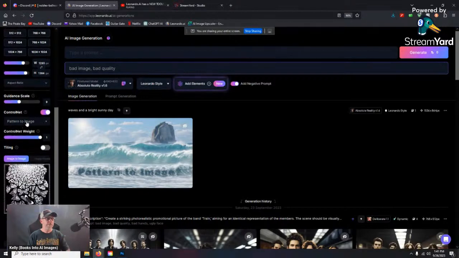But we'll have it set to pattern to image. This is our control net weight. Now, the higher the weight, the more that control net is going to influence the generation output. Okay. And this can be turned all the way down to 0 and all the way up to 1, any space in between there. So there's a lot of experimenting to do.